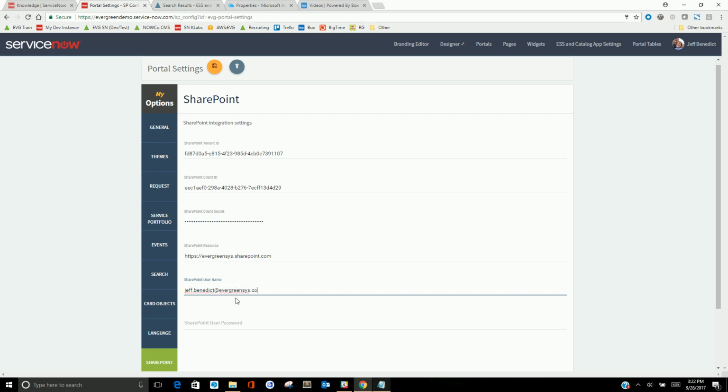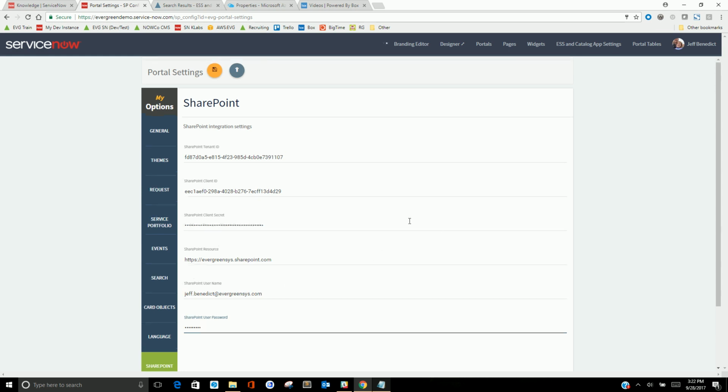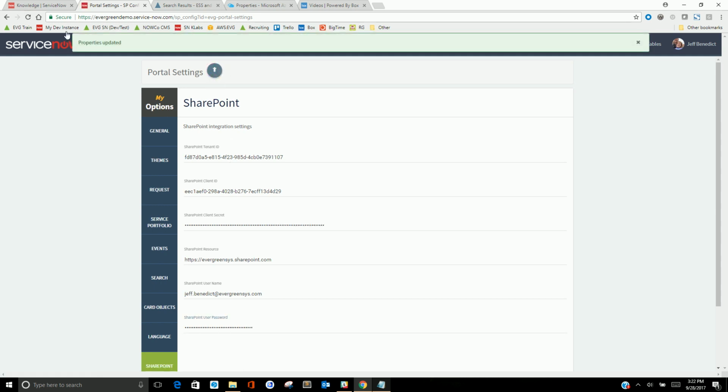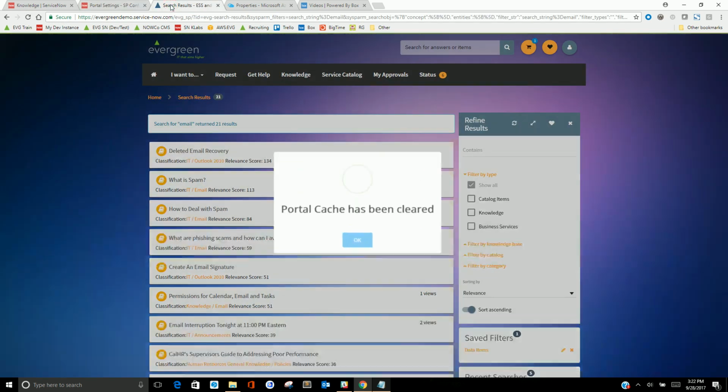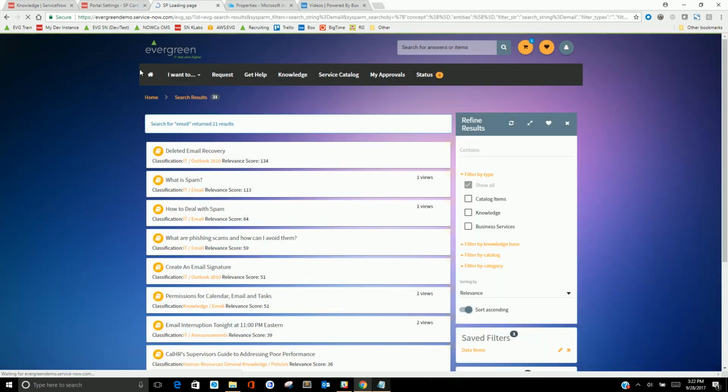This is again going to be what's used to actually bind the connection, so you probably want a service account. Chances are it's something whose password doesn't change as often as normal users, or else you have to come in here and make those adjustments. All right, so I'm going to save my properties. And now I'm just going to clear my cache here and run my search.